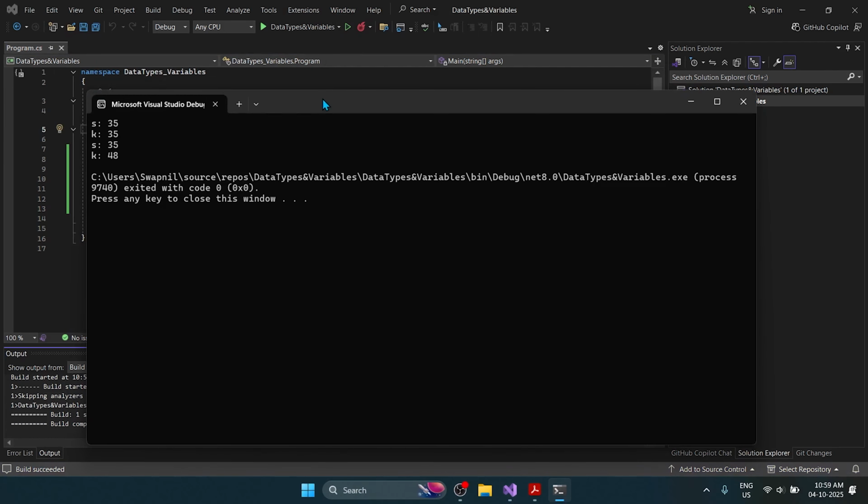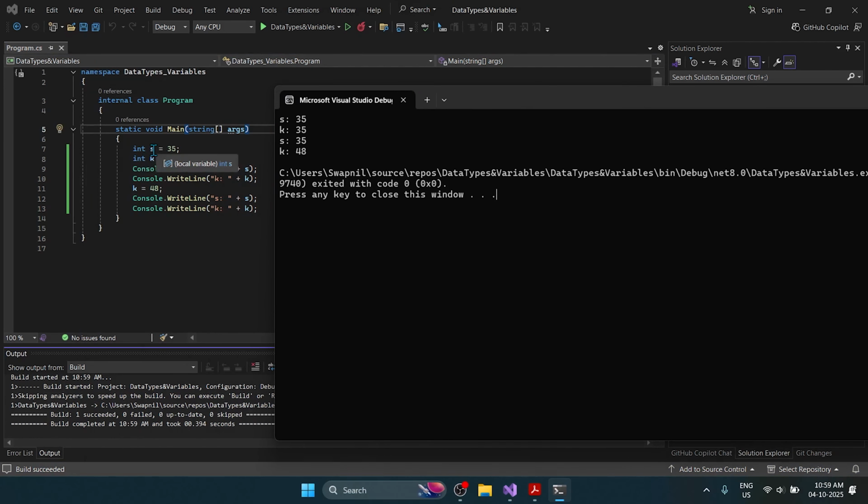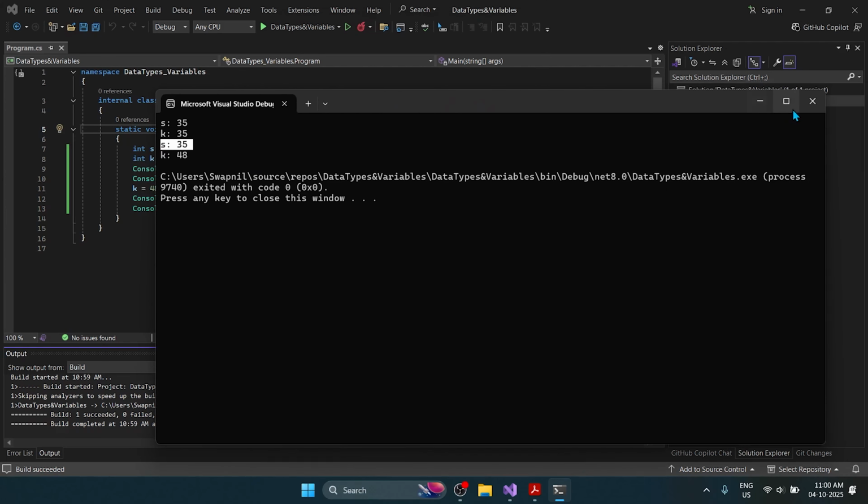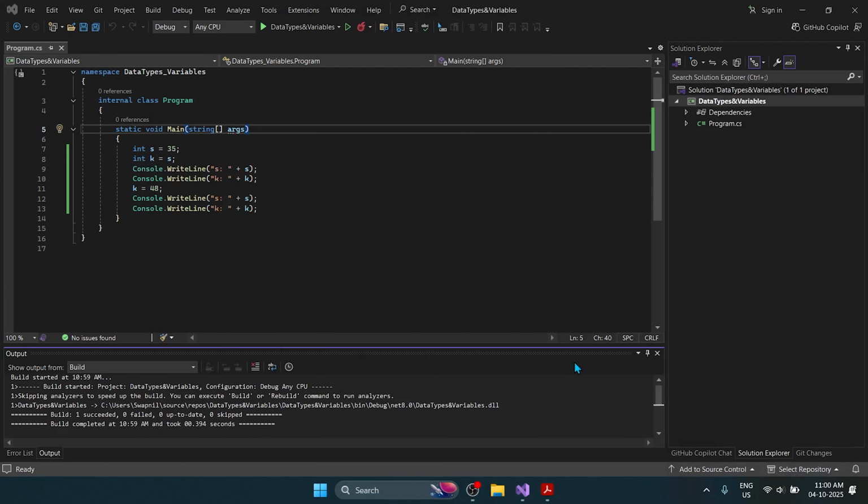Now if you see, initially we assigned 35 to the s integer and then copied the same to k, so both have the same value. But then we updated the value of k to 48, and in the console you can see it updated only for the k variable. It didn't update the s value. This is the case in value types: if you change one value, it doesn't affect the other variable. Now let's move on to reference type. First we'll go through the definition.